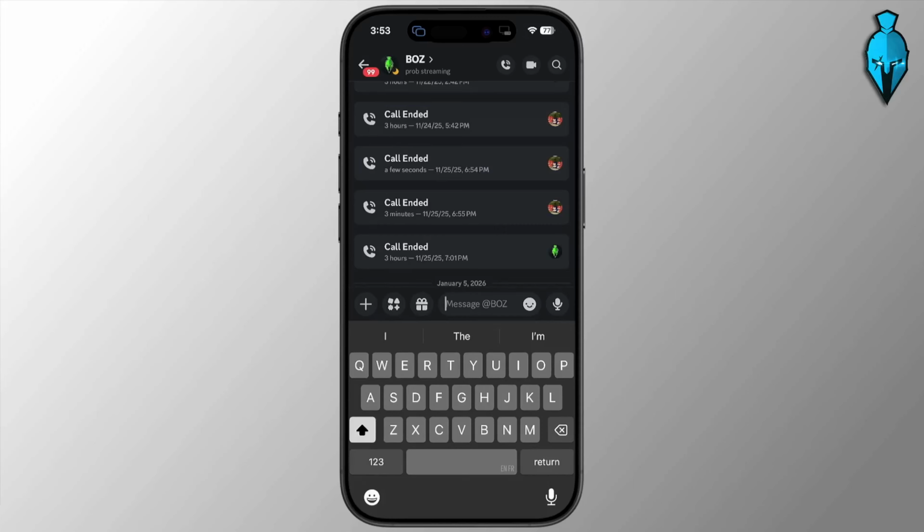Press and hold the microphone icon, then continue holding it while you record your message. When you're finished speaking, release your finger from the microphone icon. The voice message will automatically be sent to the conversation.